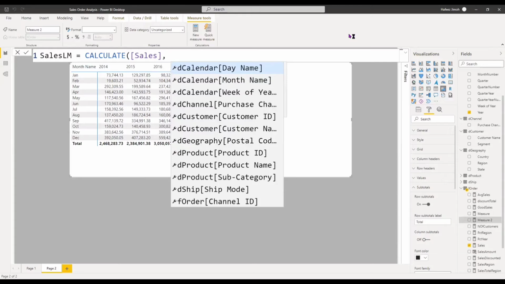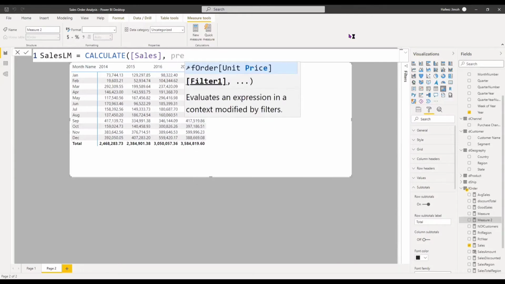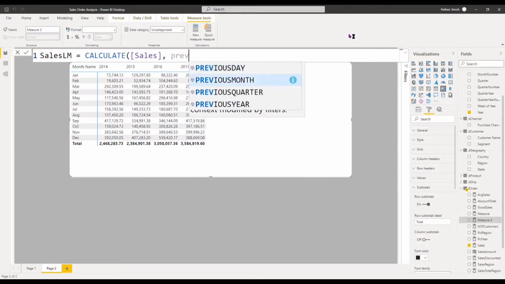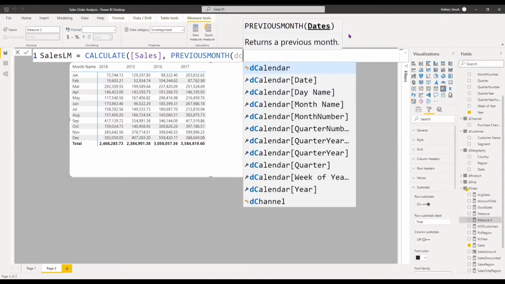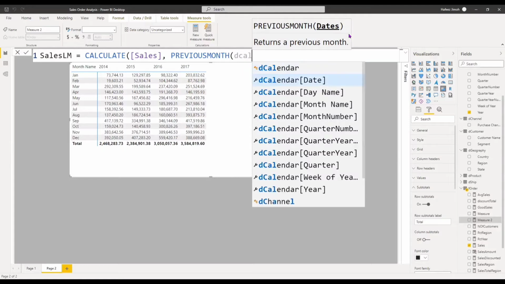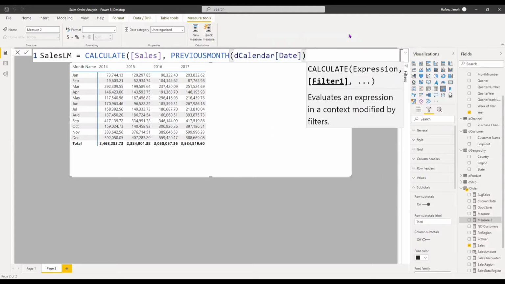My filter in this case is going to be PREVIOUSMONTH, because I need it to return values for the previous month. That is the new filter I'm using. And my filter, PREVIOUSMONTH, is asking me for what? Dates. Anytime you are working with a time intelligence function and it is asking you for an input, an argument called dates, the rule of thumb is to use the calendar dates, your dates column that you have already marked as a date.